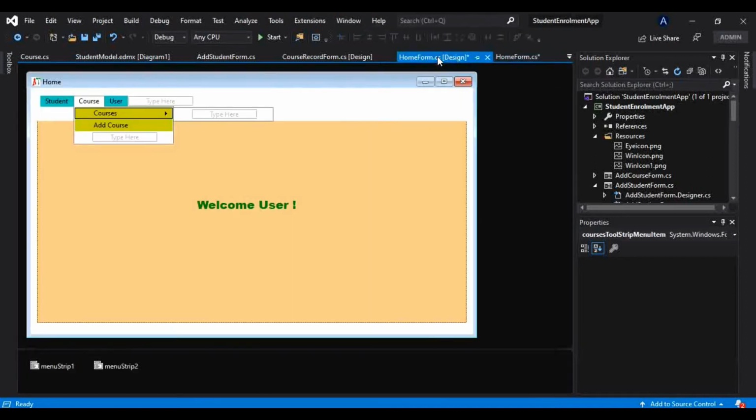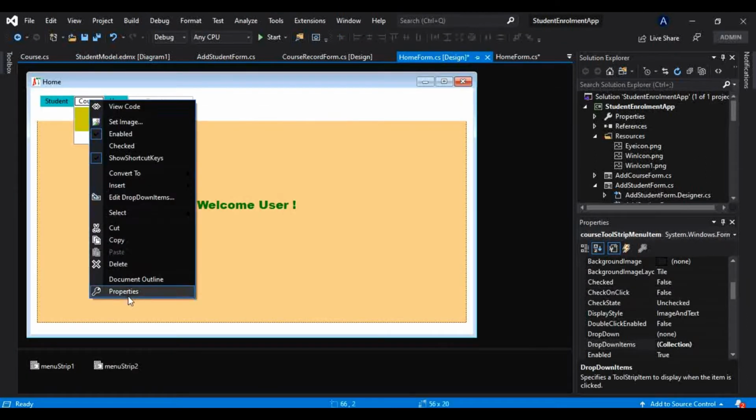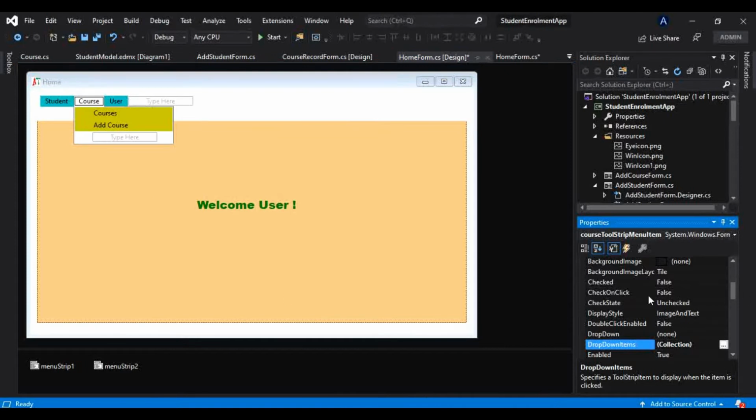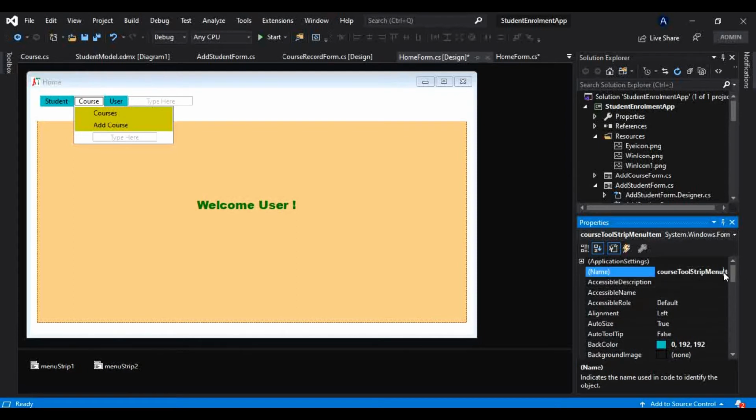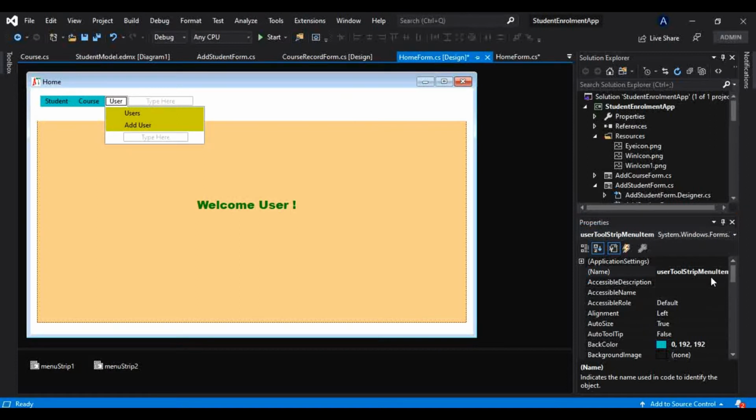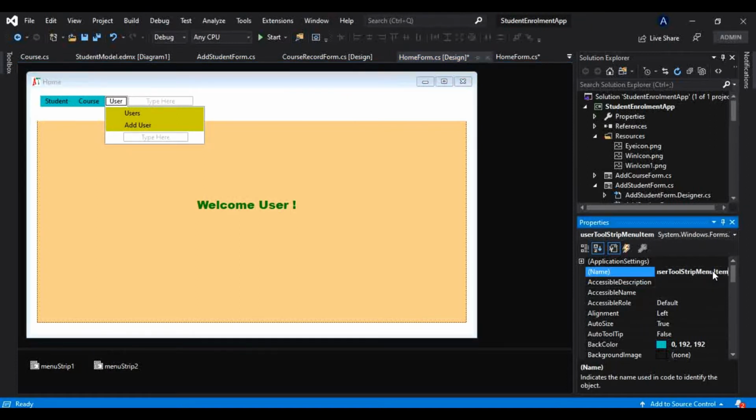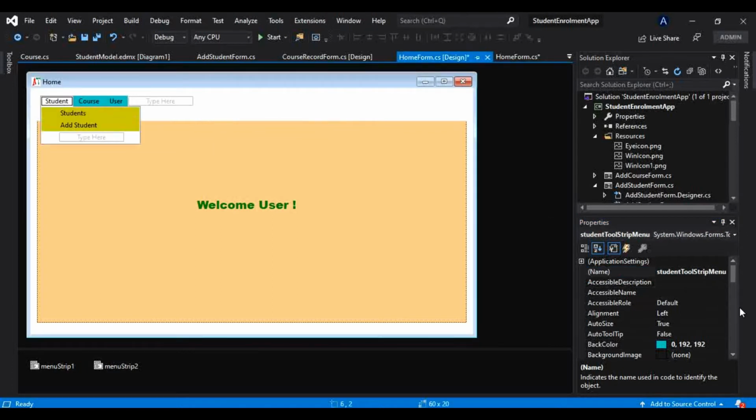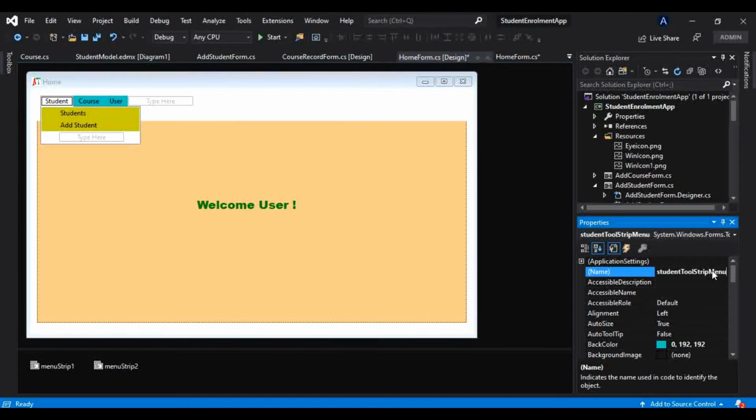Let me go to that home form again, and let me change the name for these menus. Okay, so it has by default taken that name, that is this course tool strip menu. But this is not a menu item, but this is only a menu. That is this course is nothing but a menu only, and these are the items, and I will keep those names as it is for these items. Okay, and again for this user as well, I want that name to be menu, not item. Okay, and for student I have already changed that. Okay, you will see that student tool strip menu.